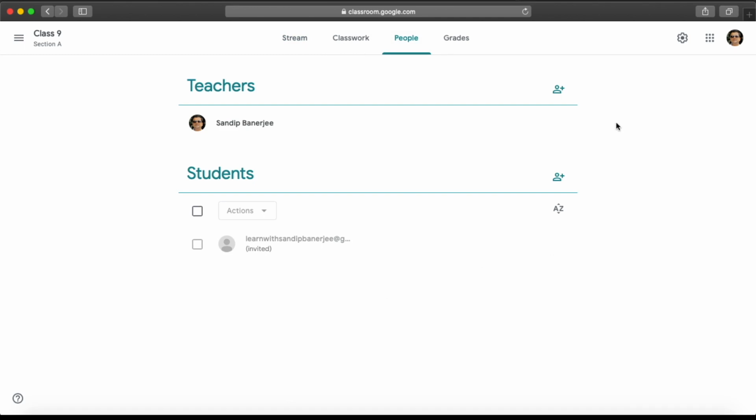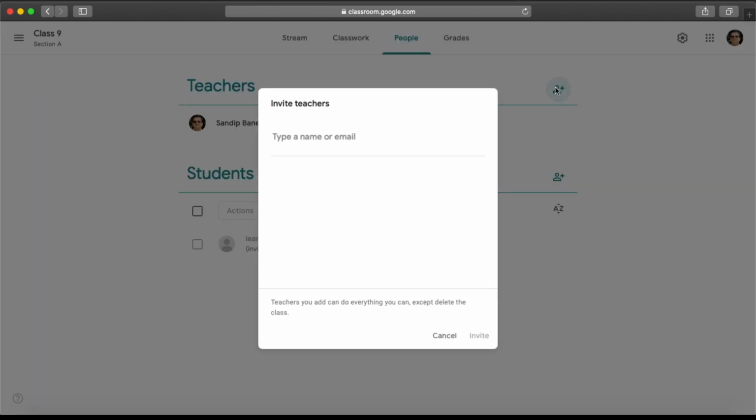This is one option. The second option is similarly you can invite a teacher to co-teach with you. So let me type an email address here also. I typed an email address here, and let me click on Invite.